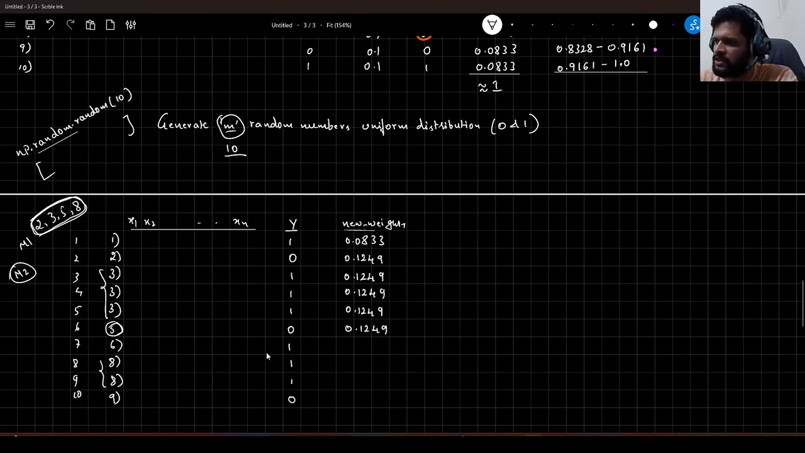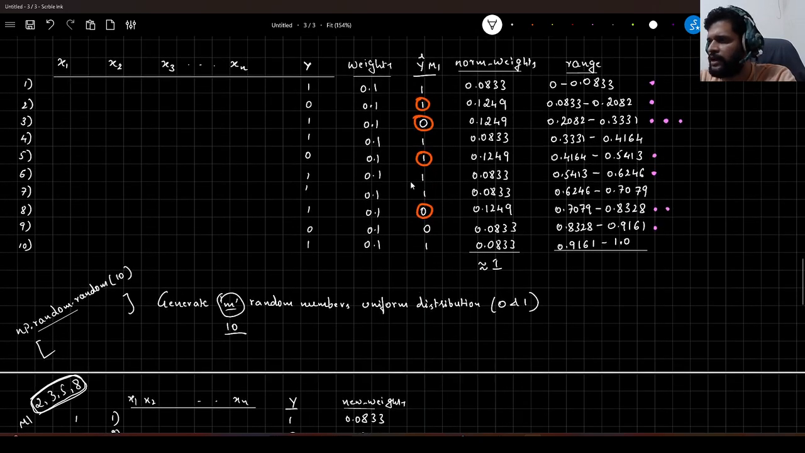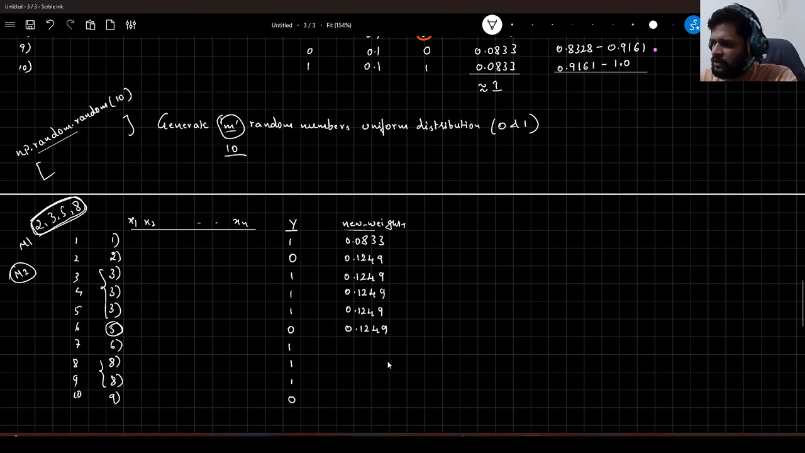0.1249. For record number 6, the weight is 0.0833. For record number 8, it is again 0.1249 because it has been misclassified by model M1. So we're repeating it twice, so it will be 0.1249. We are correctly classifying record number 9, so the weight is 0.0833.